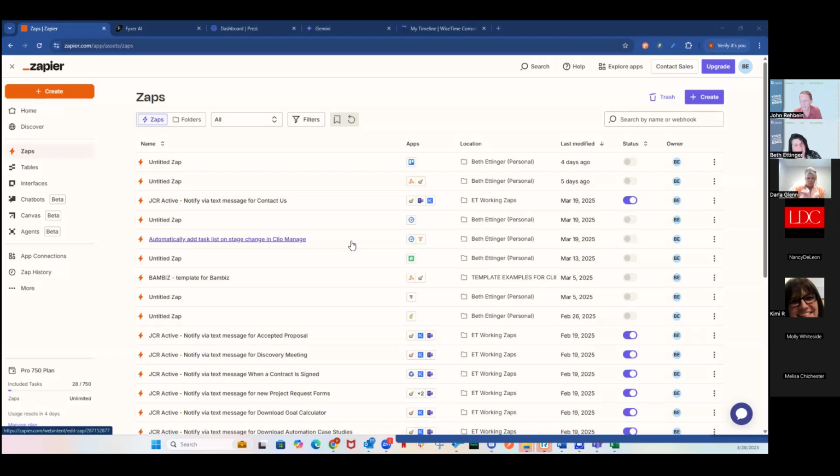Zapier can't do that. But what it can do is send information to someone when they have scheduled a consultation, like an email with links to things. It can do all that kind of stuff. Those are some of the things that a non-automated system would be able to use Zapier for. So if we have an automated system like Lawmatics, then what do we need Zapier for?